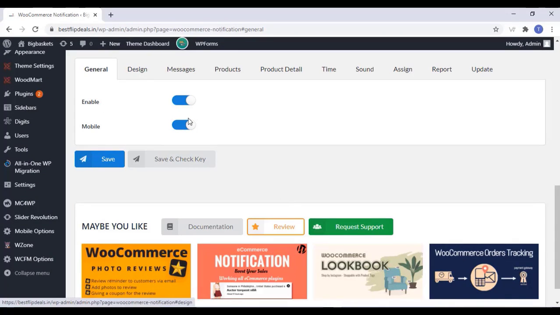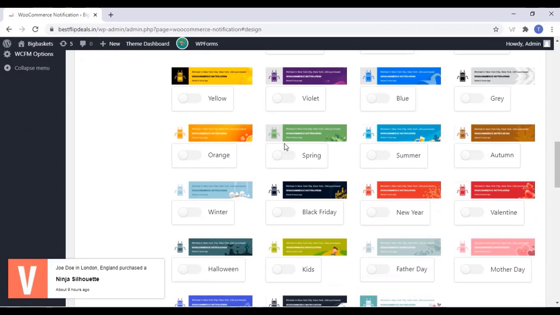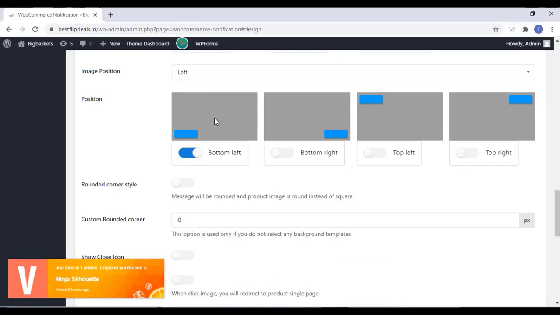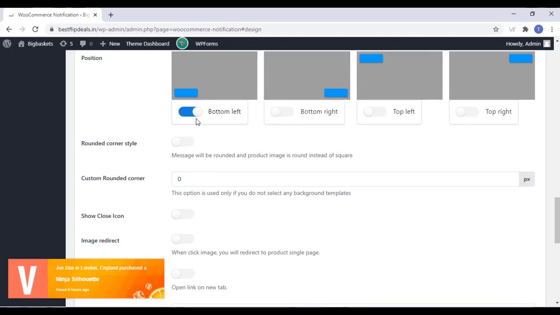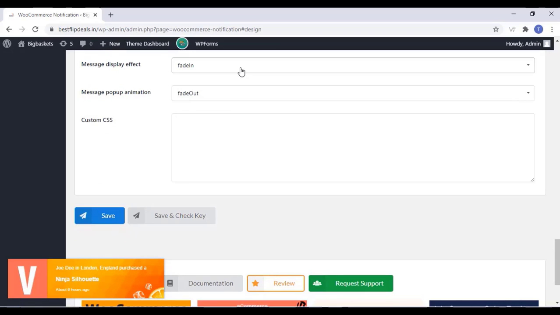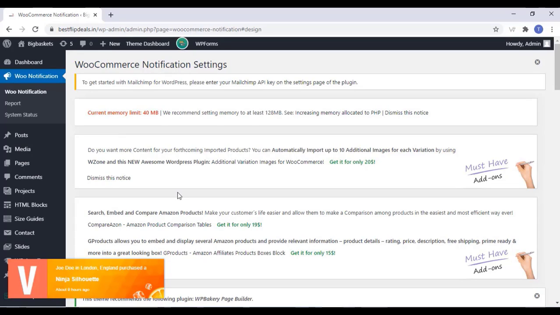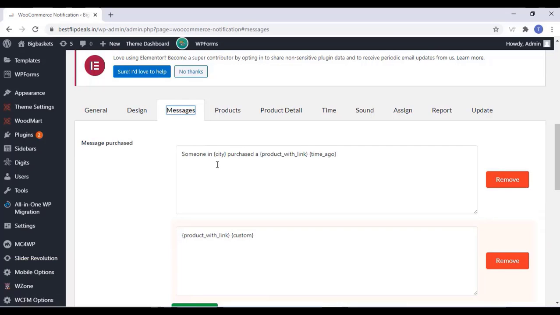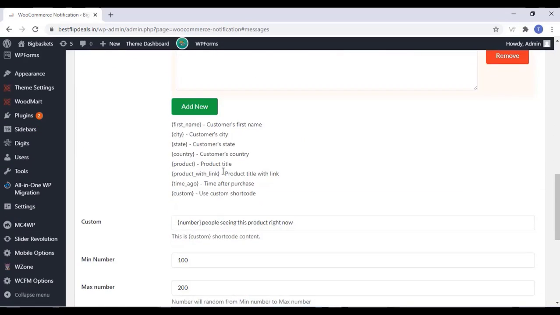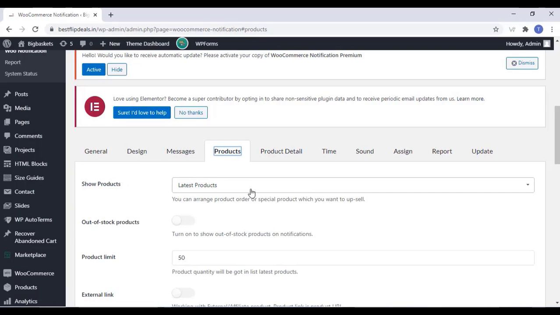You can enable this option on desktop and mobile, and you can select the templates. You can also change all these settings according to your choice. As this is not a plugin tutorial video, I'm not explaining everything. It is very simple. Do all these steps and click on save. Once a customer visits your website, they will see a sales notification showing who last purchased from our website. So customers can purchase with confidence, and it will increase our WooCommerce sales.